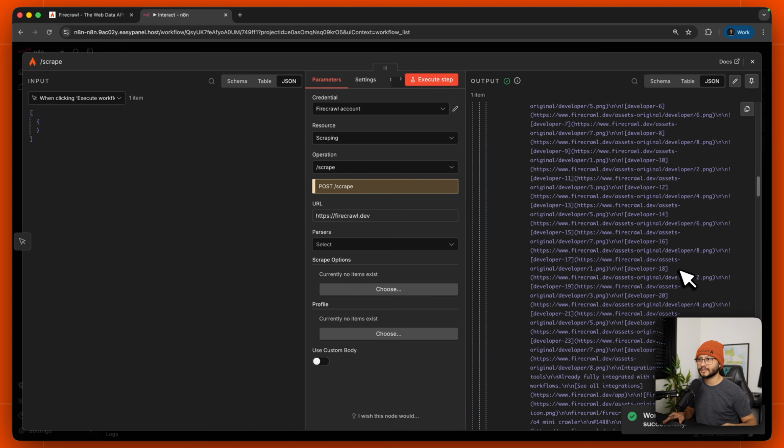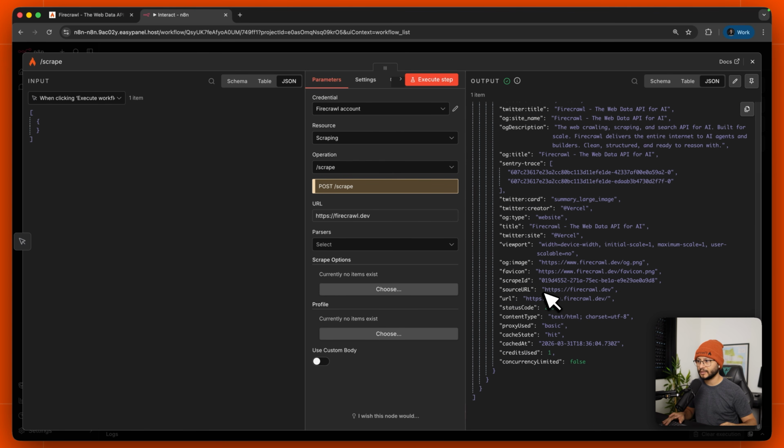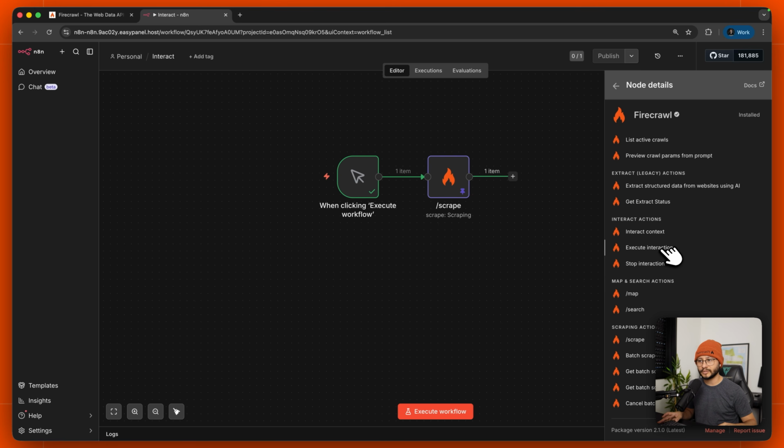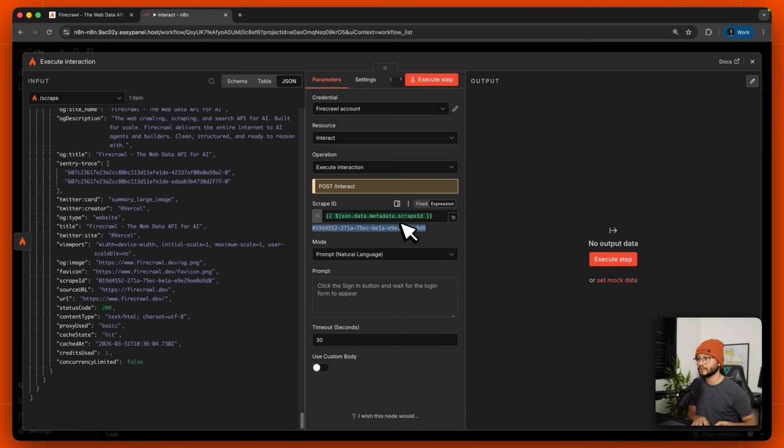Already done. This is the result I got back. If you scroll all the way down, you should find the scrape ID listed down here. Let's pin this and now create another node. Firecrawl, then let's scroll down and select execute interaction. Then just find the scrape ID from the past execution, drag it over there so that this node understands which ID it should be using.